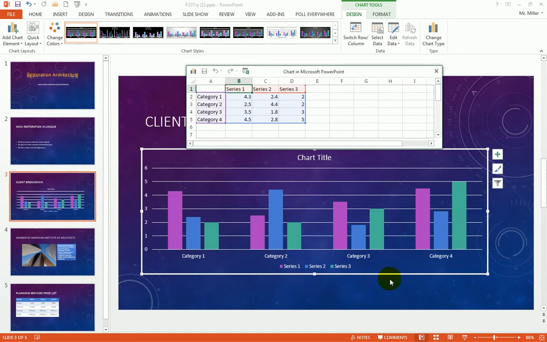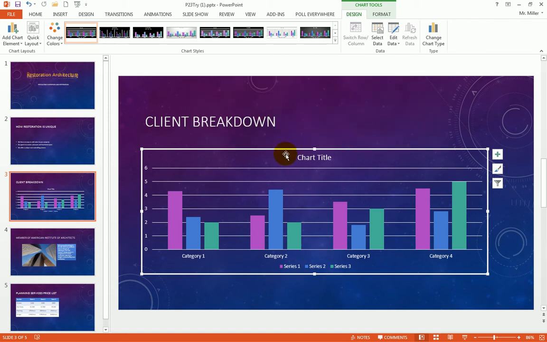The chart is created. Notice that data is automatically placed in here. This data does not relate to what we're going to be charting, but a basic sample chart has been created. For right now, we're going to close this data area and take a look at the chart itself.